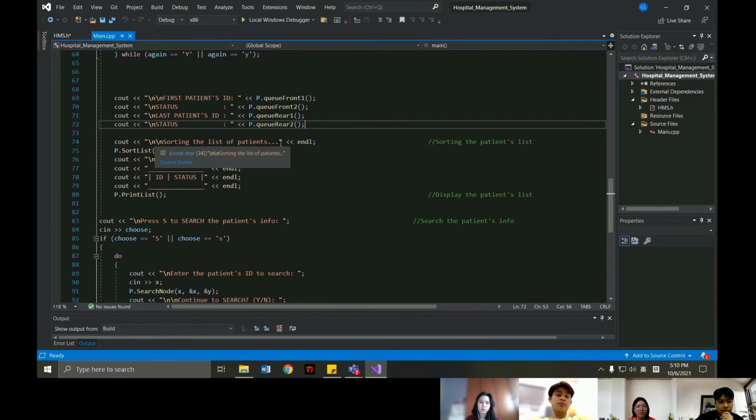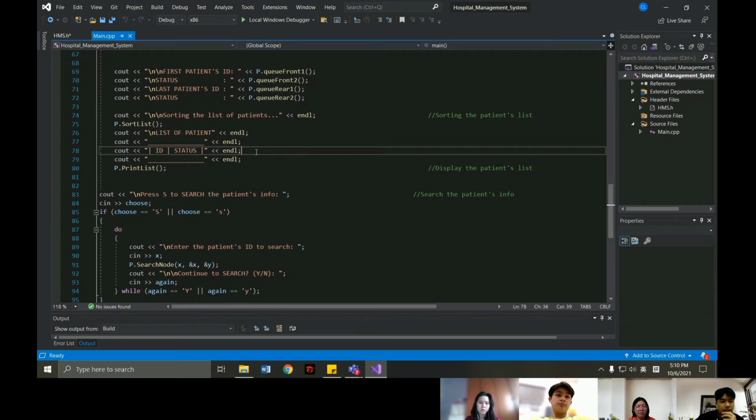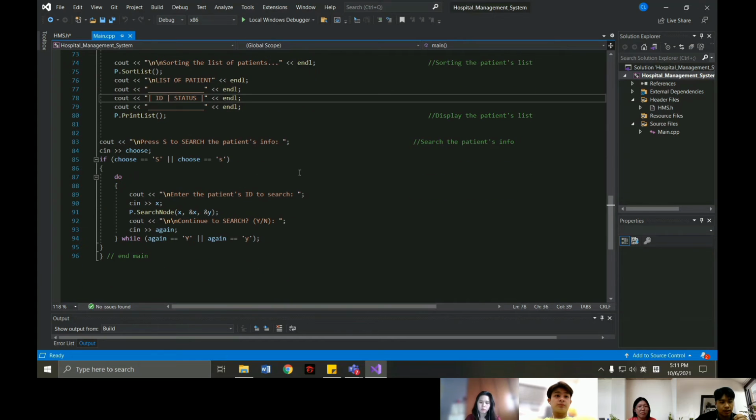Next it will sort the list of patients. Like when we key in the patient ID, the first patient ID is 1, the second patient ID is 23, the third patient ID is 15, like that. Usually without the sorting, the list will be the first patient ID 1, the second patient ID 20-something, and the next patient 15. After sorting, the IDs will be in ascending order, like 1, 15, 20-something. After you sort the list, it will display the patient list.